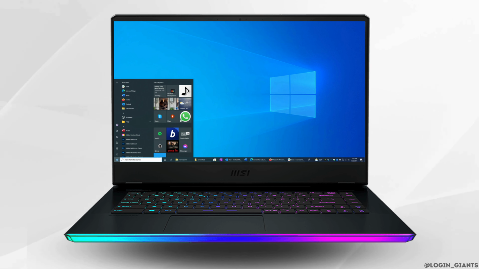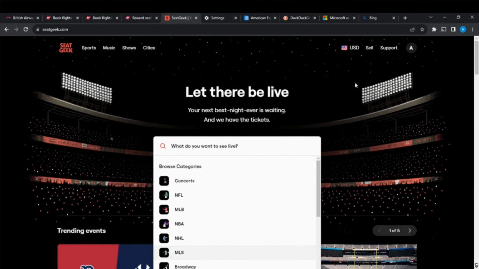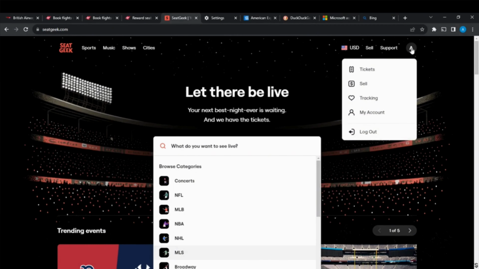The very first thing you want to do is to head over to any of your web browsers and then move into the site SeatGeek.com. Enter your login credentials and then log into your specific account. You will land on this homepage of SeatGeek. Once you are in here, click on your profile at the top right.